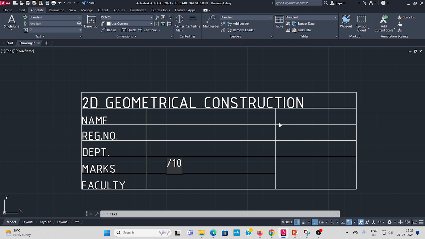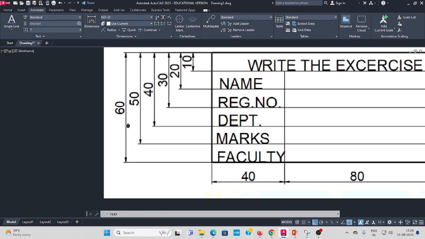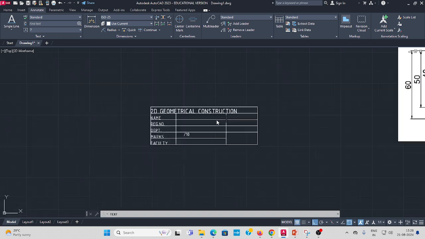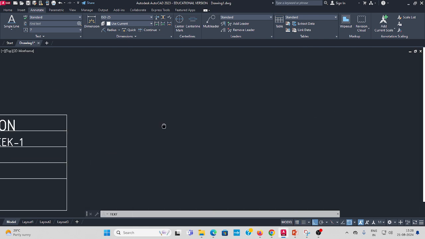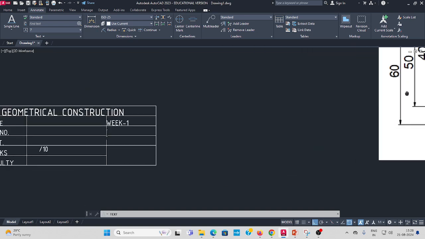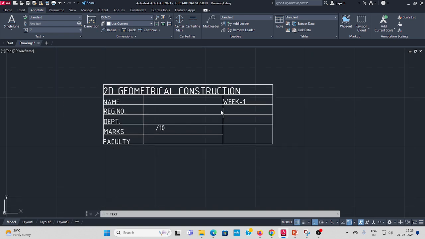Faculty name, your faculty. Then here, exercise number, or what is given in the question paper. Exercise number, week 1. Next, date. Move the cursor to the other side, press enter.